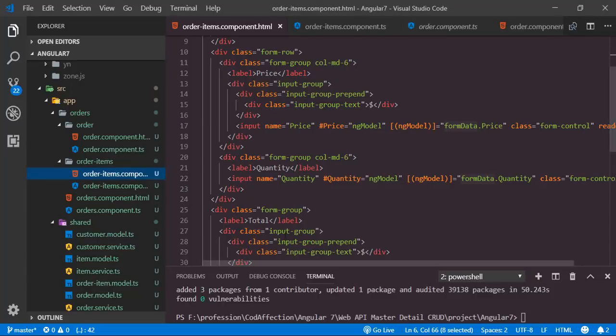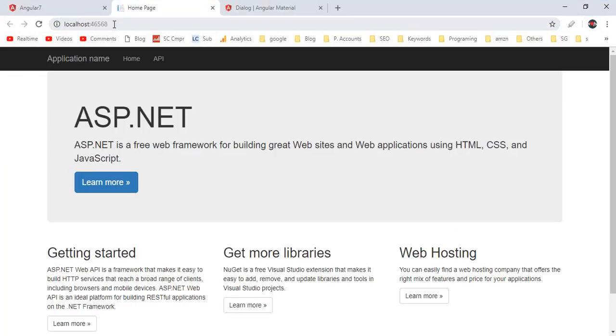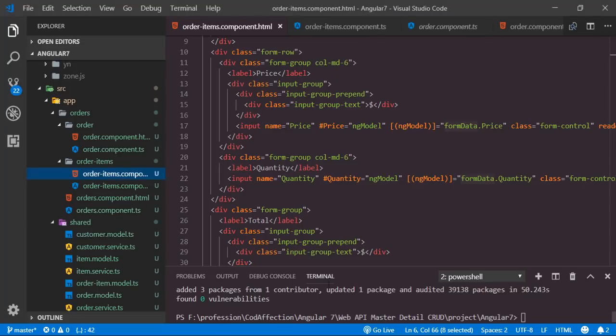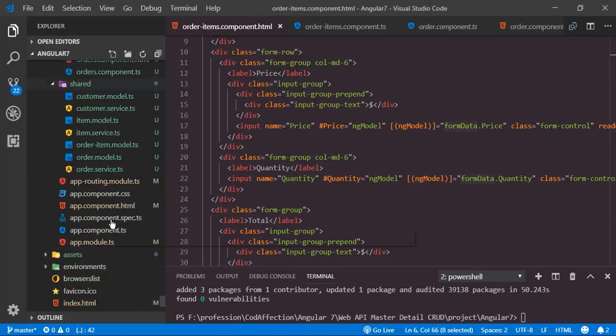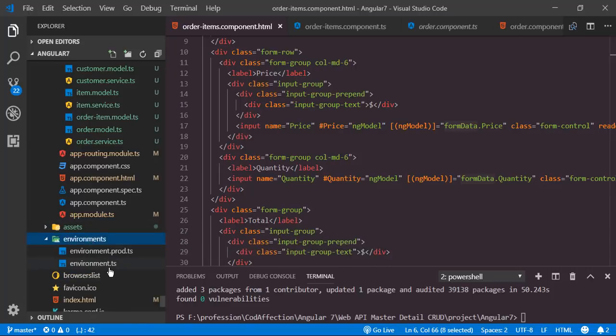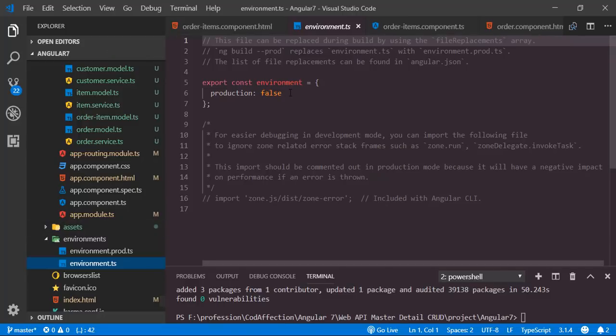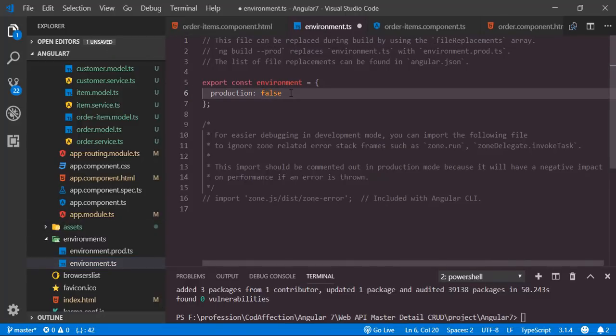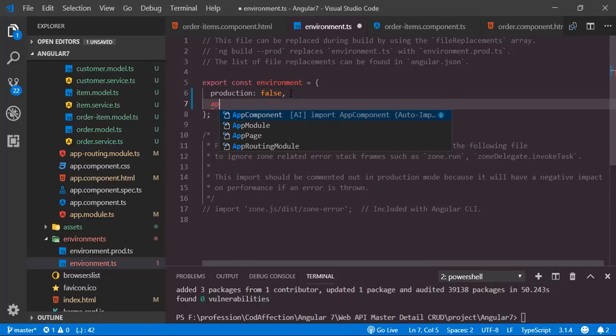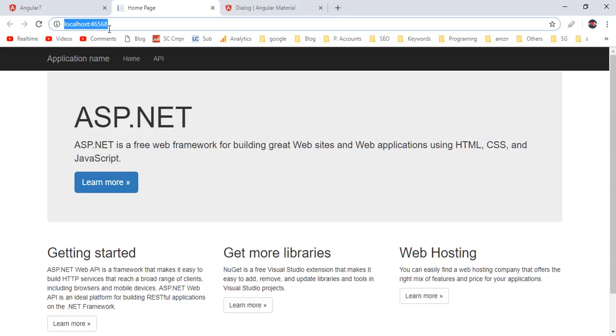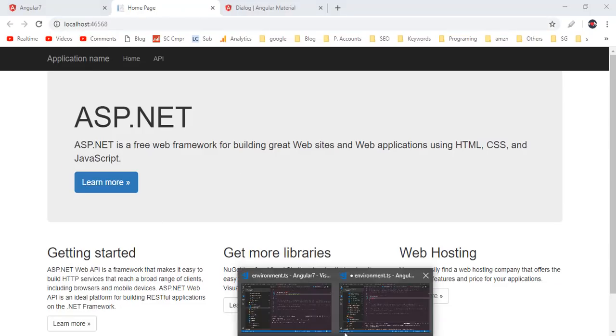First of all, I want to add this WebAPI base address inside this application. For that, we can go to this environments folder. Inside that, we have this TypeScript file environment.ts. Inside that, we have this constant environment. Here, I will add one more property, apiURL. And I want to paste this WebAPI URI. Let me copy this and paste it here.